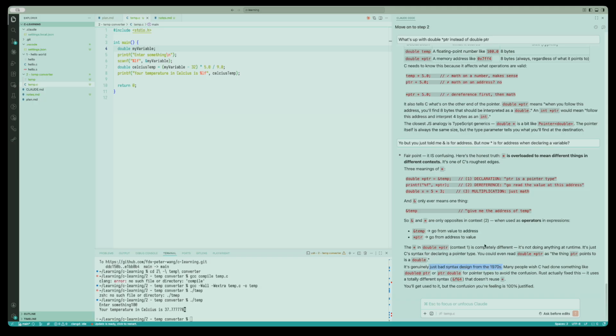I don't know if Claude is qualified to say whether it's bad or not. Like, I don't think that you can just do that, but I guess it's trained on people's opinions, so a lot of people have this opinion. Many people wish C had done something like double at PTR or PTR double for pointer types to avoid the confusion. Rust actually fixed this. It uses a totally different syntax that doesn't reuse star. You'll get used to it, but the confusion you're feeling is 100% justified.